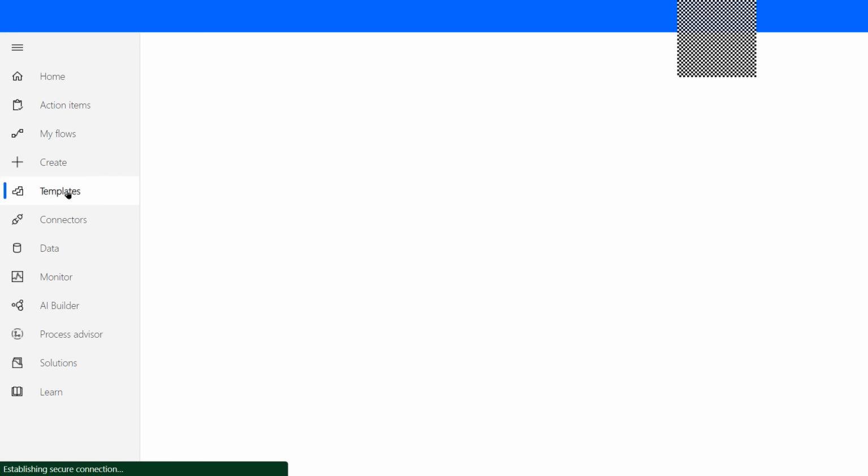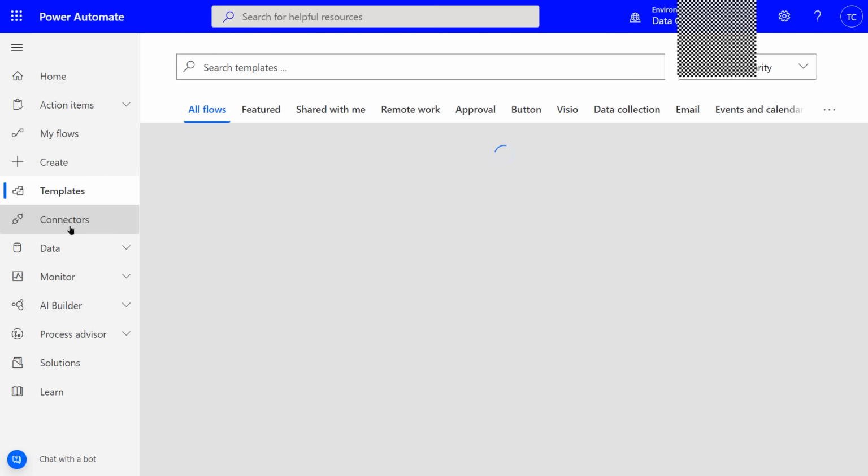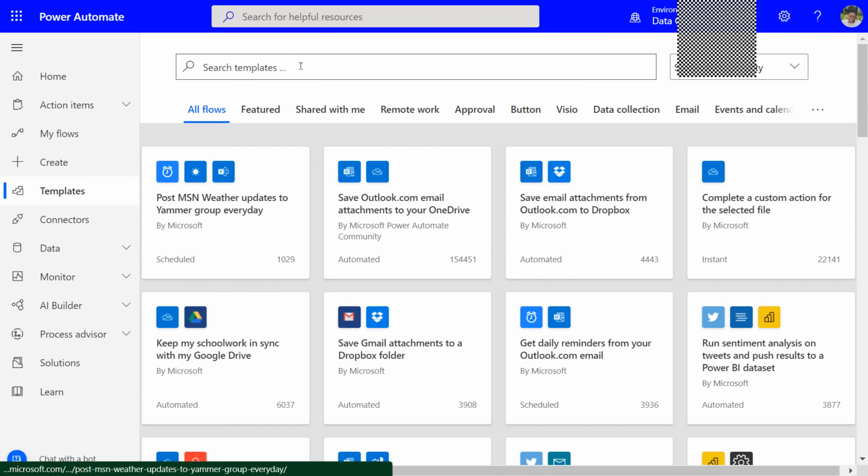You can go directly to templates and you can search up here. So you have the ability again to search. It takes a moment to load. And when it does, you're seeing templates for all flows featured, the ones that were shared with you. If templates were shared with you, they have all of these different categories.